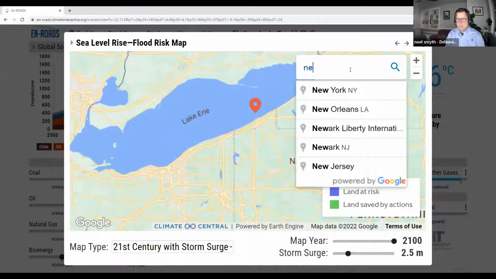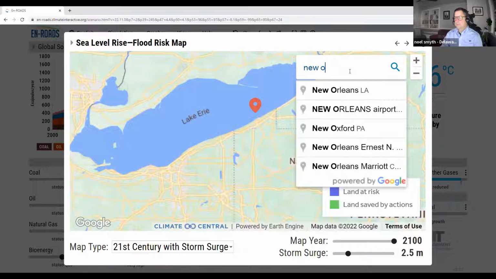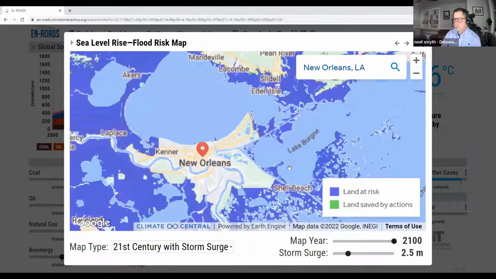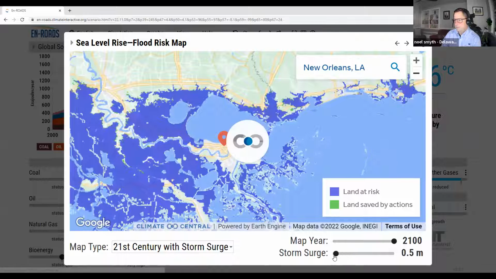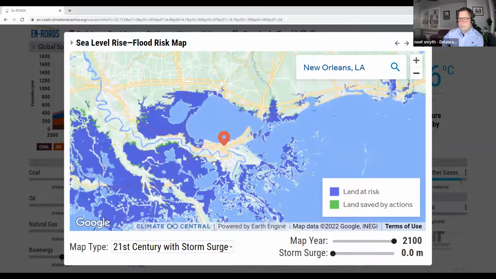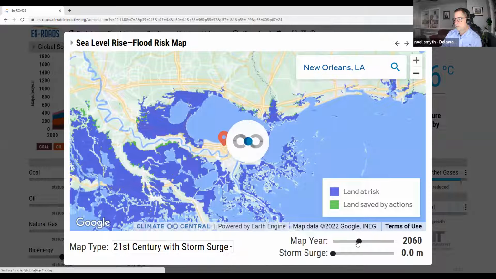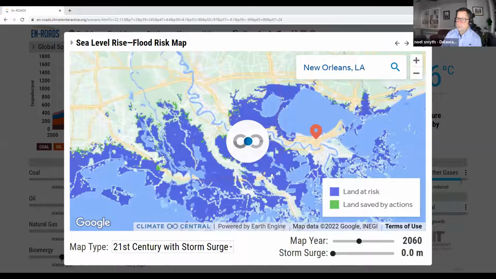New Orleans. As you probably thought, right? With a storm, New Orleans gets hit pretty hard. And with no storm surge, we'll see. But you can see this model working. It's churning through a lot of data to do this. But even just the 21st century, it's getting hit hard. And we can move the year too. This is another thing about here. We can look at 2060 New Orleans, see what that might look like.